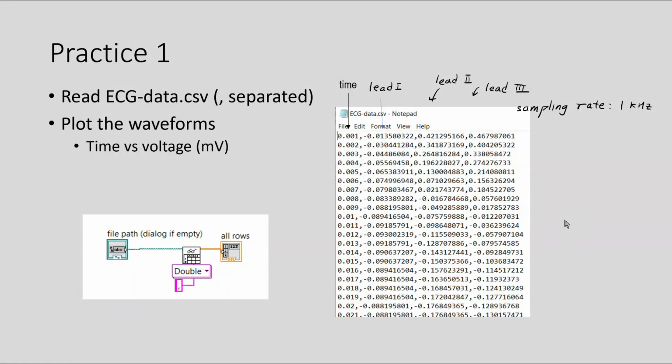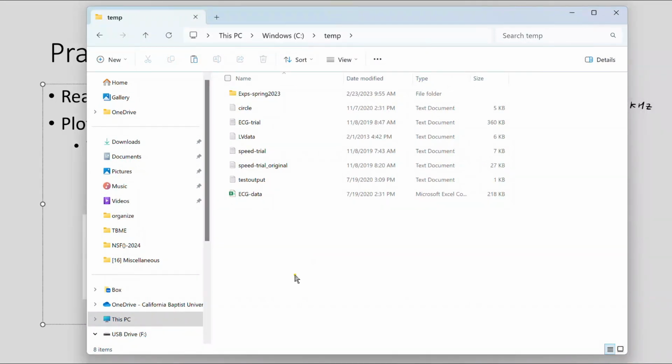This is practice 1. In practice 1, we make a VI that loads a txt file onto LabVIEW. In here we need to use this CSV file and then load it into LabVIEW. In my local drive, I copy and pasted it under C, under the temp folder. So this is the ECG data.